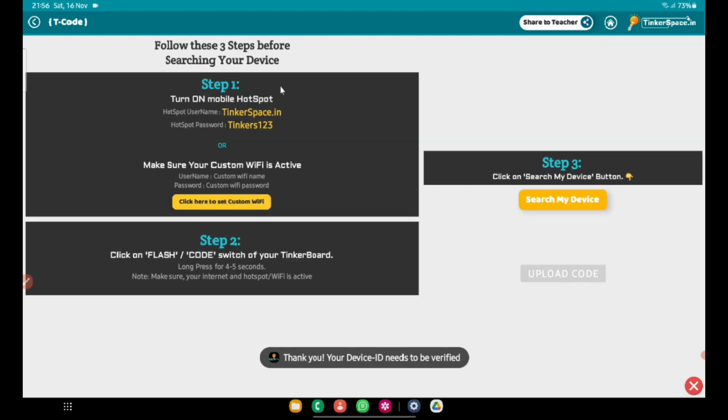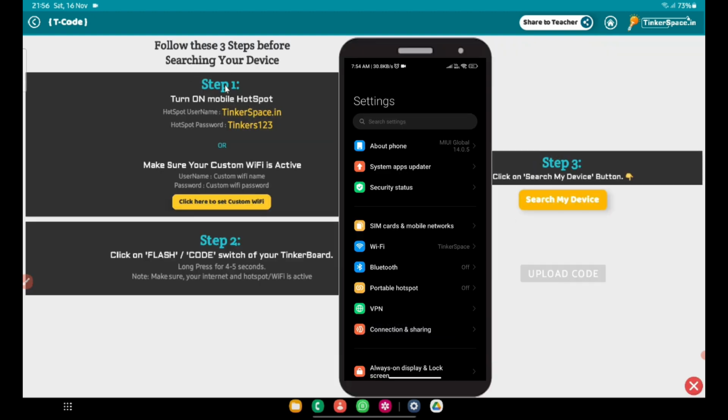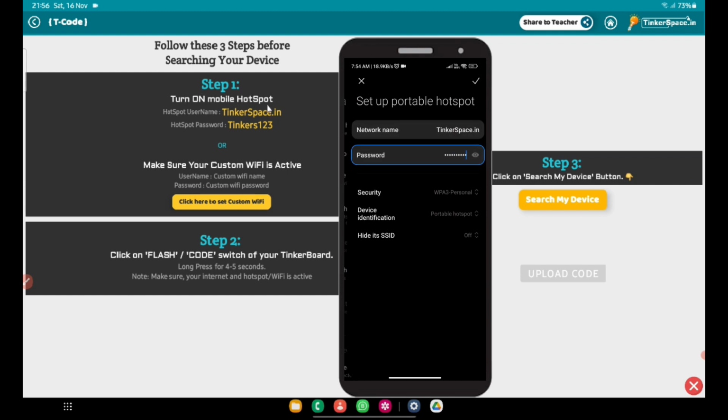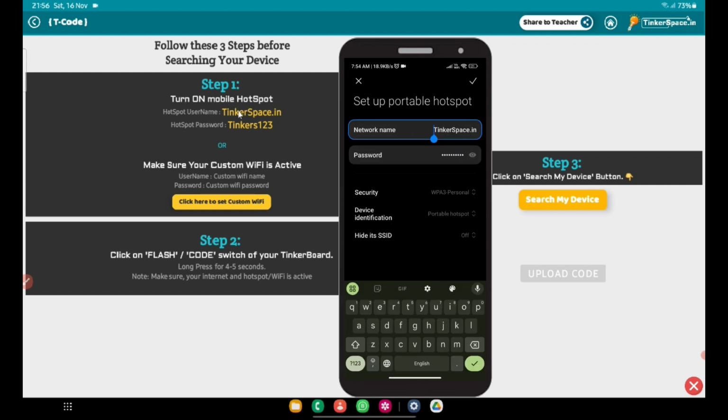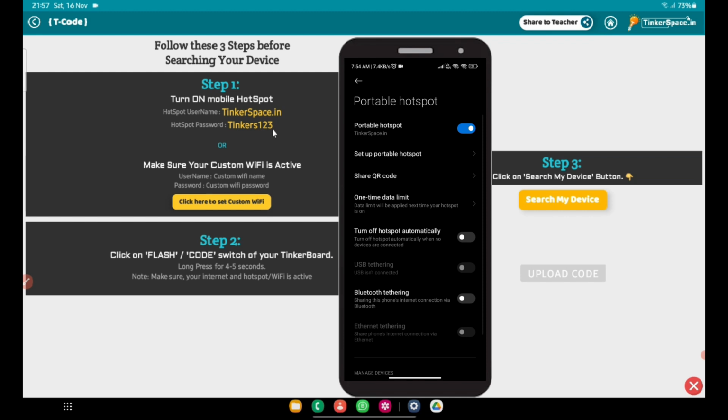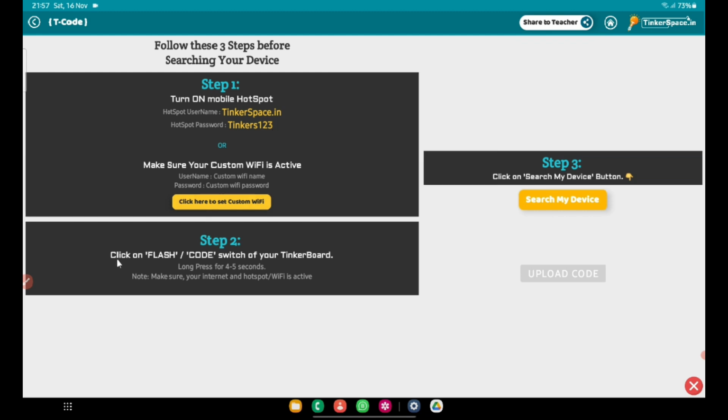To upload the code, follow these 3 steps. Step number 1. Turn on mobile hotspot. Set your hotspot name to TinkerSpace.in and the password is TinkerSpace123. Step number 2. Click on the flash or code switch of your Tinker board for about 4 to 5 seconds and your board will be automatically connected to this hotspot. Now step number 3. Click on the Search My Device button. Now your device is searching and the device is connected.